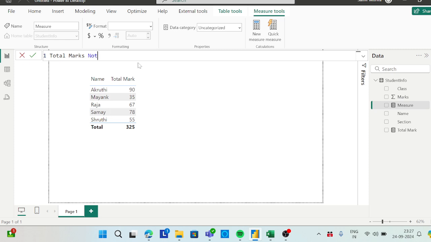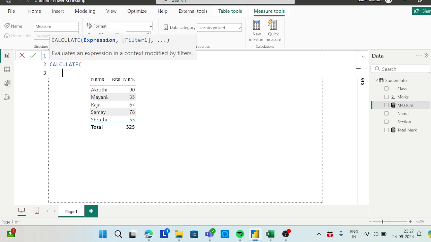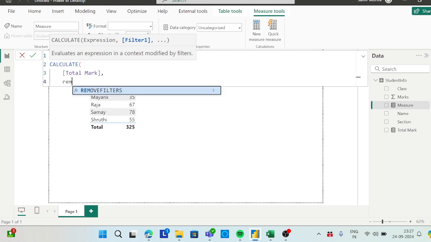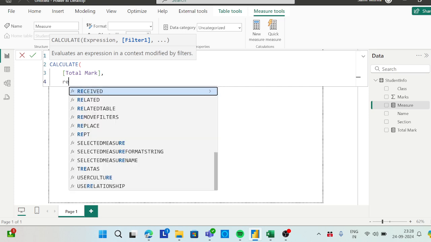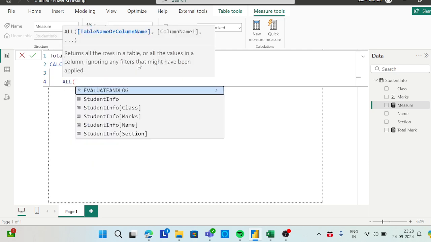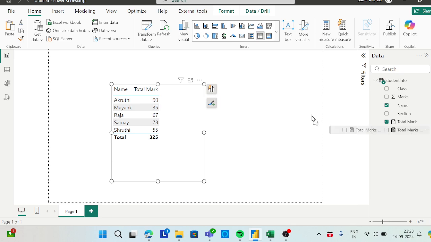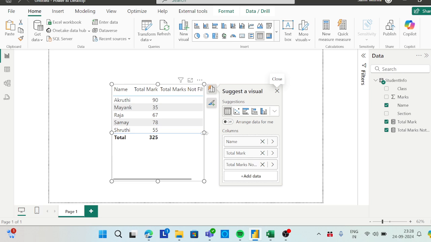not filtered. I am just giving a very specific name. I don't want to specify anything here. So I will say CALCULATE my total mark. Then in the filter, I want to filter out. I can use REMOVEFILTERS directly, but since we are discussing ALL SELECTED and ALL EXCEPT, I will use the ALL function here. ALL, and that's it. Simple. Now if I drag this, it will give me 325 across everywhere.